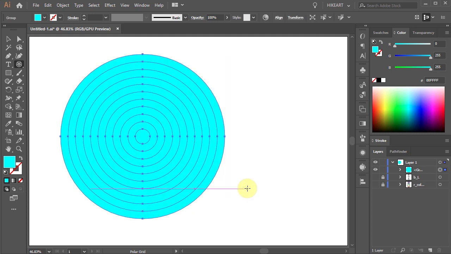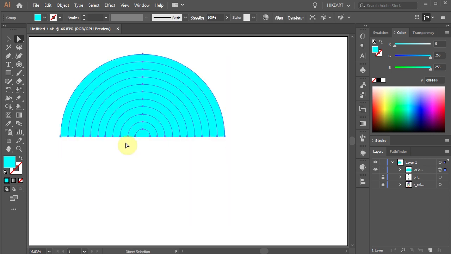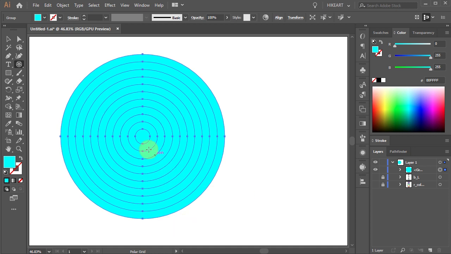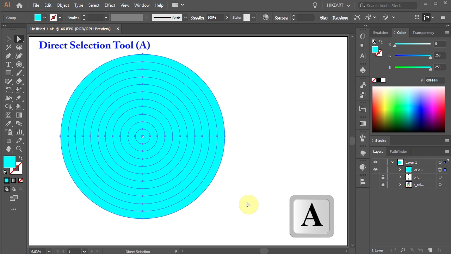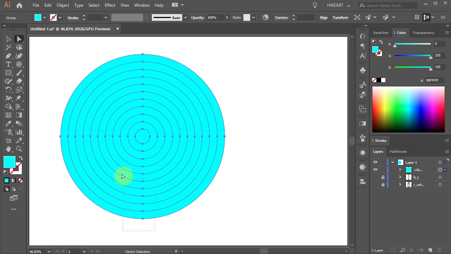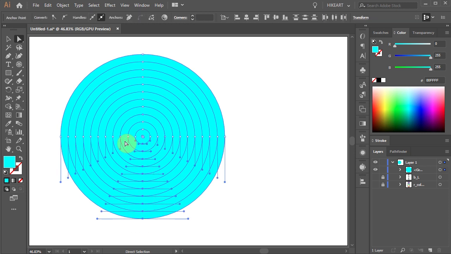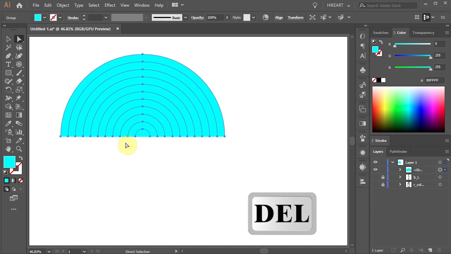Because we only need a top part of these circles, we will delete the rest. To do this, first switch to the direct selection tool and draw a box to select only the bottom anchor points. Be careful not to touch the other ones. Now press the delete key on your keyboard.